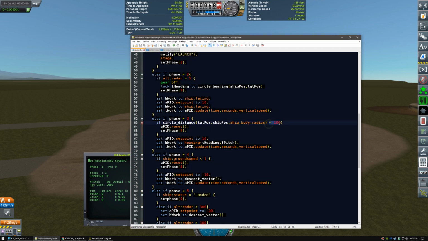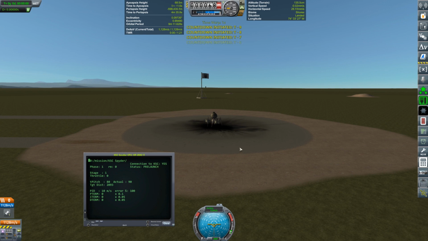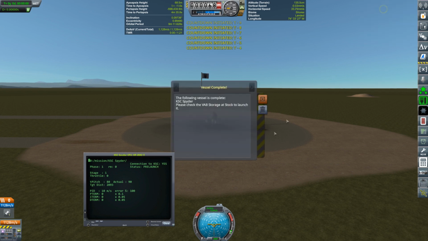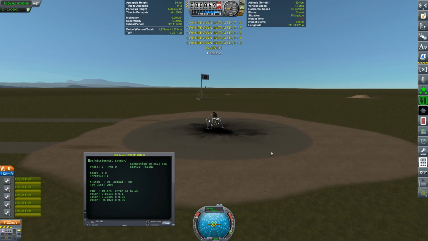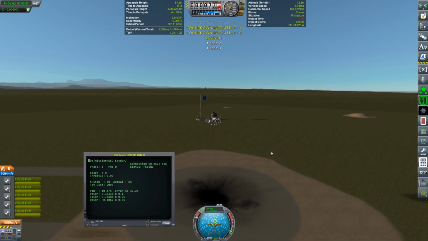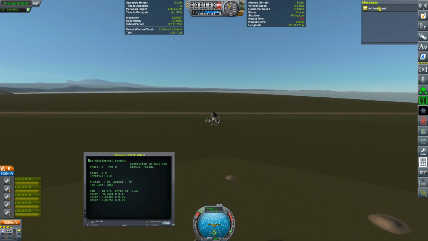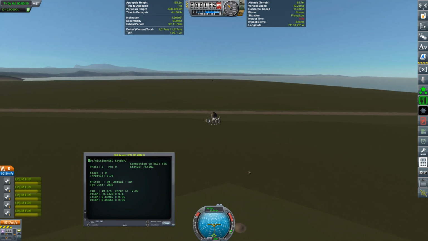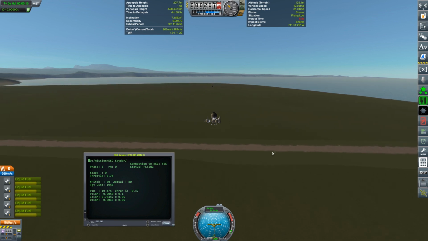This is just a guesstimate right now that it's going to take 100 meters to zero out our horizontal velocity. So that's what we're going to go with. I'm sure that's going to need adjusted. Let's see if we can get within 100 meters of this thing, or 40 meters rather. Well, that's our most complex. It's going to continue to be our most complex until we build one with more parts than this.